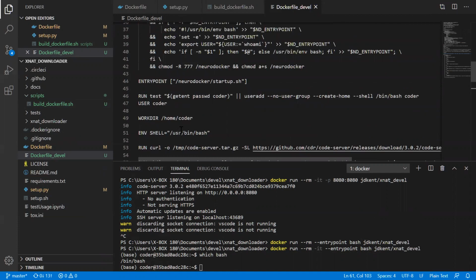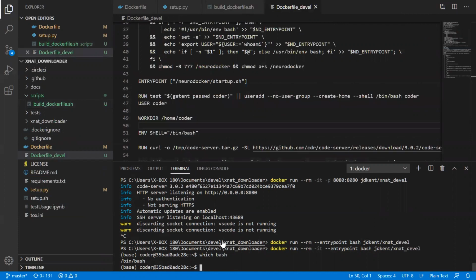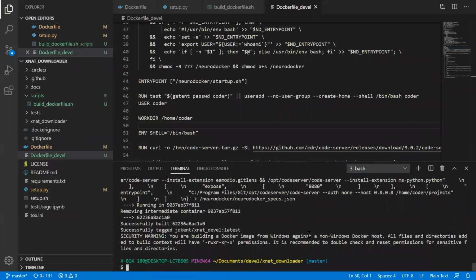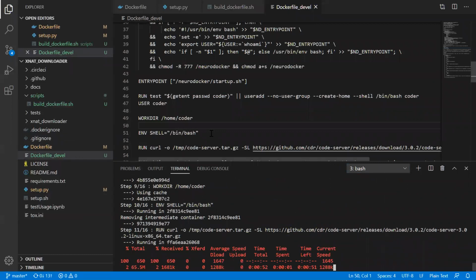/usr/bin/bash. No, that shouldn't be that. Just be bin bash. Okay. So if I go back to this, Docker build. All right. I think that will solve that problem.